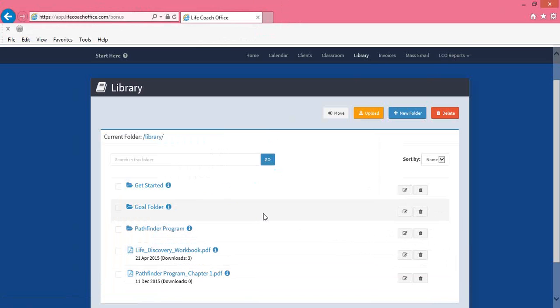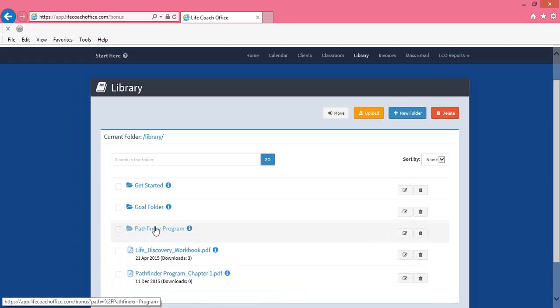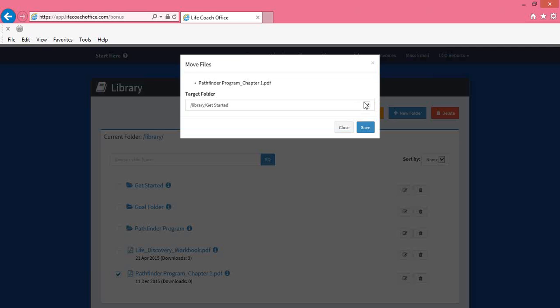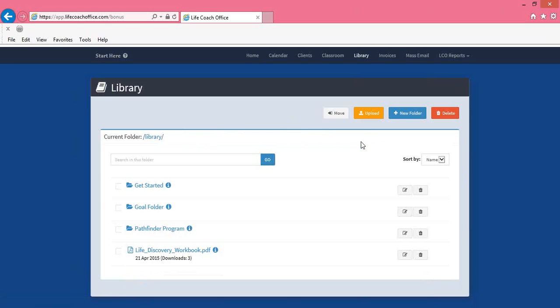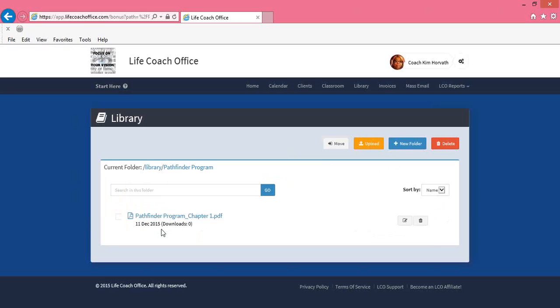Pathfinder program. Now, here's the other thing. I want this Pathfinder program chapter 1 to go inside this Pathfinder program folder. So I'm going to click it. I'm going to click this button here that says move. All right. And here it is. Here are the 3 folders that are there. See, Get Started, Goal Finder, Pathfinder. Click on Pathfinder, click Save, and it's moved. You want to check it? It's right there. Isn't that awesome?